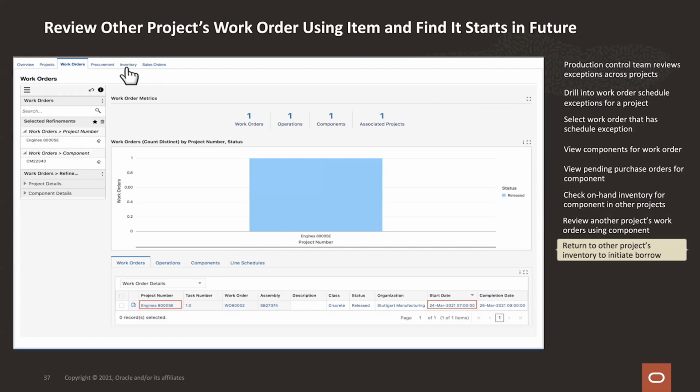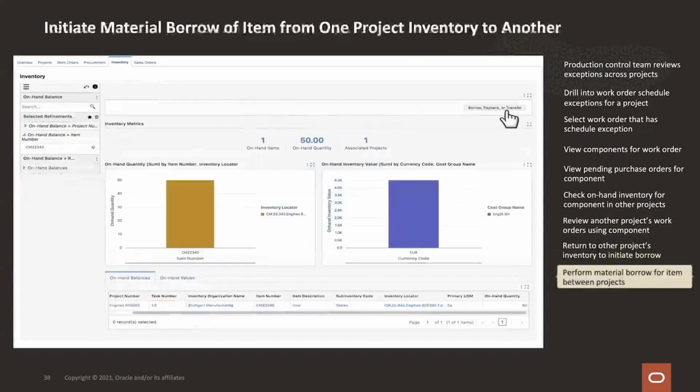So we kind of have a solution because we're going to get this new shipment on the 18th. That would be good enough for this other project. So actually what we could do is borrow some of these components for the project where they're critically needed. So at this point, go back over to the inventory tab, and from here we can kick off what we call a borrow payback operation, a material borrow from this other inventory locator where they are on store for the other project.